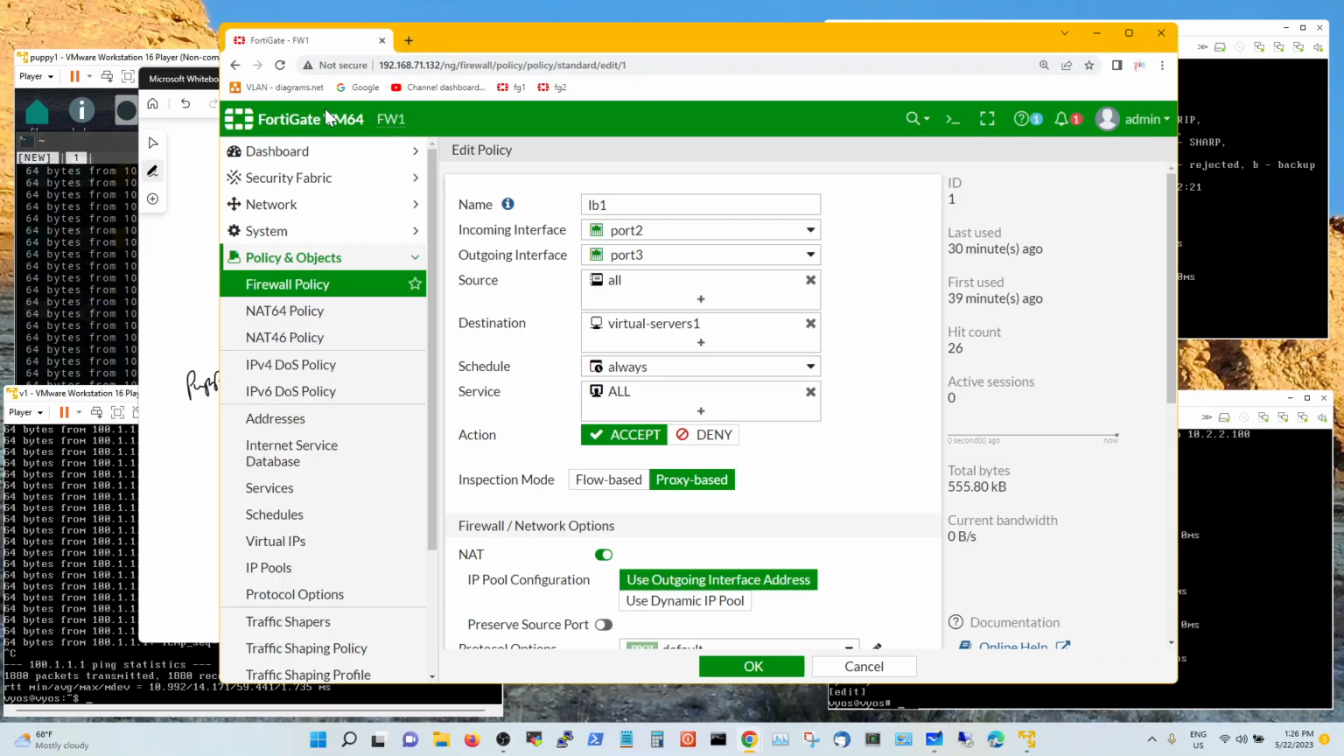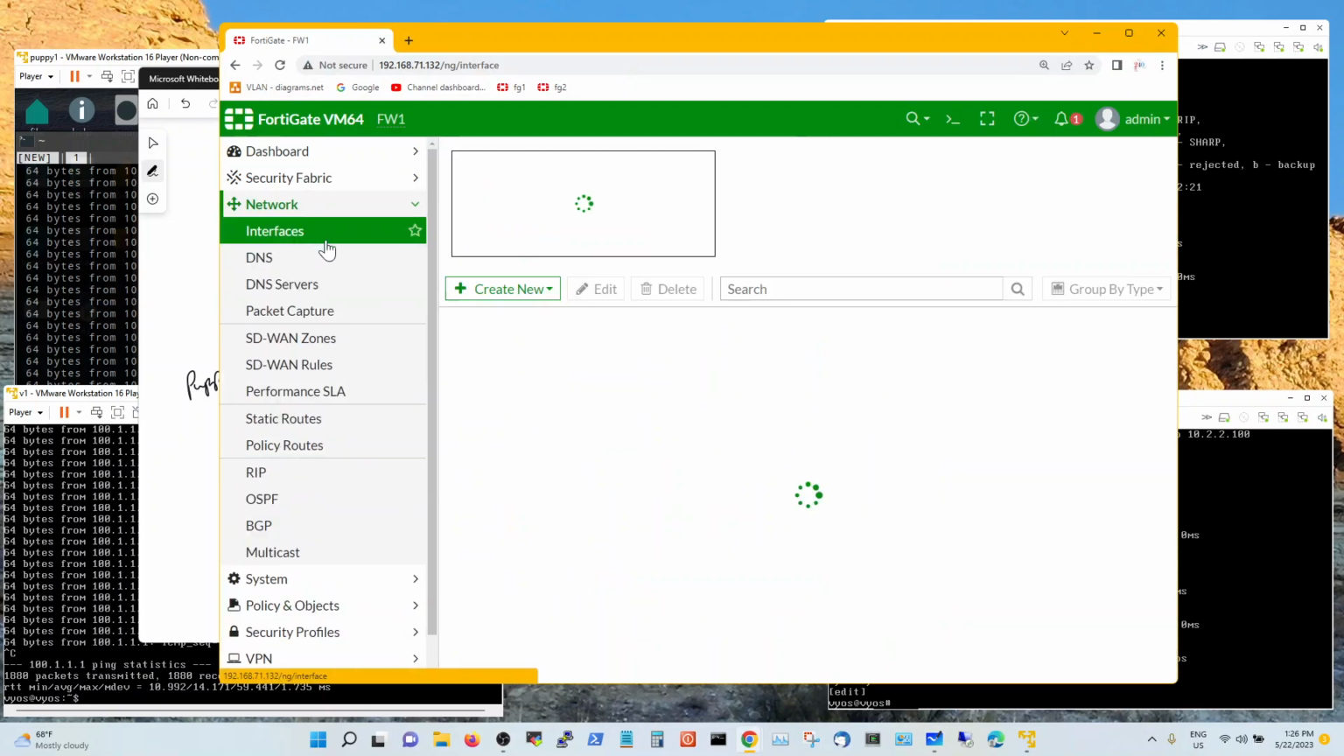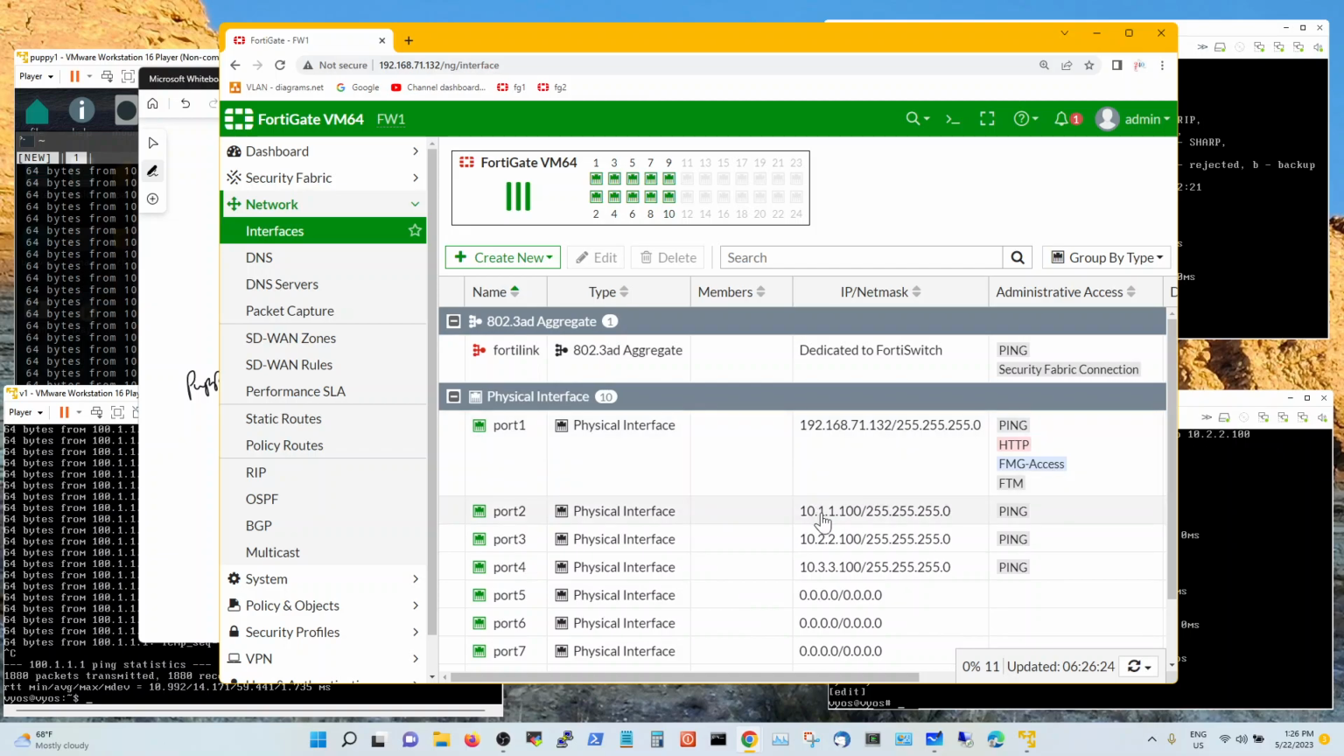So your firewall is right here. The interfaces are configured: port 1 management, 10.1, 10.2, and 10.3. That's where the servers are sitting. Actually, they're sitting on 10.2 only. 10.3 is not used in this setup. So 10.1 is the ingress port on port 2, and 10.2 is the egress port where the virtual servers are sitting. Let's take a look at how you configure these virtual servers.